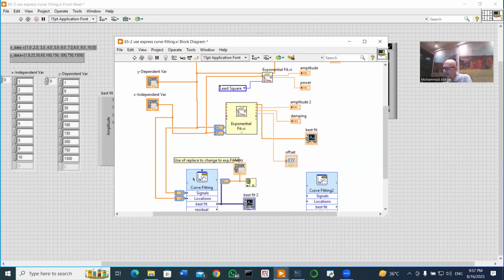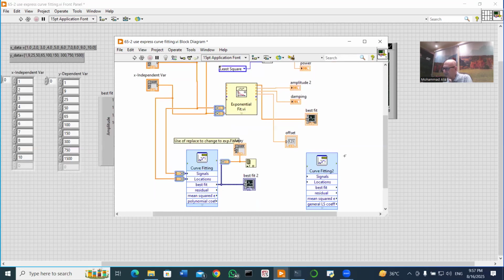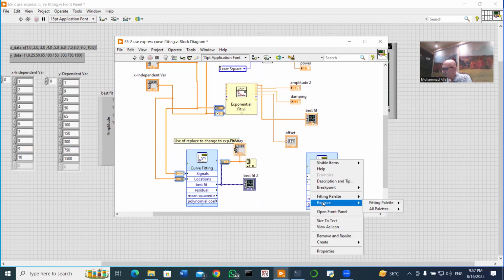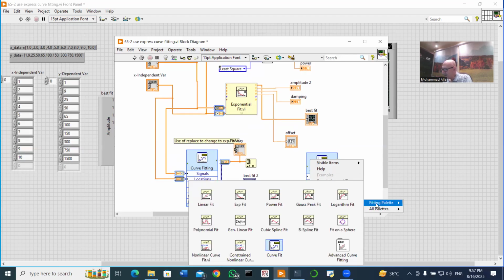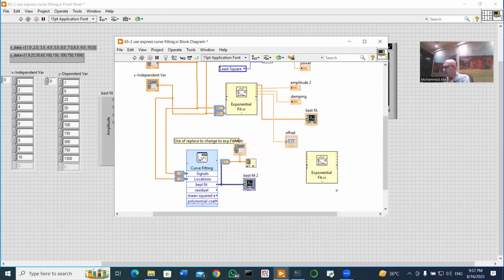If I right click on this VI anywhere here, right click and go to replace, and I have the option to replace with any fitting palette. From here, I have selected the exponential one. Where is the exponential one? Here, linear, here it is. This is the exponential VI.